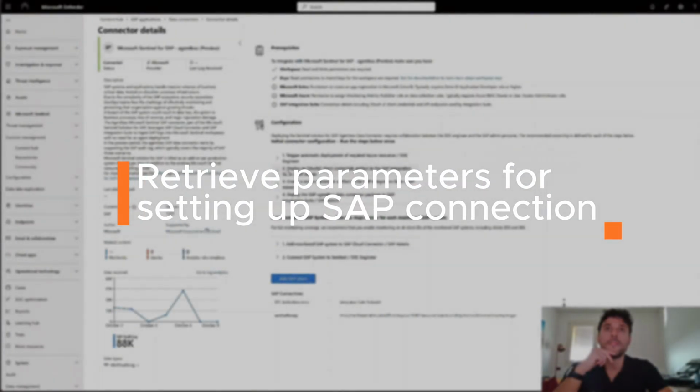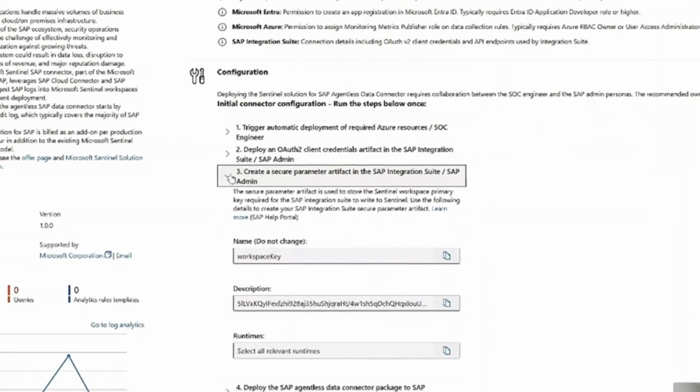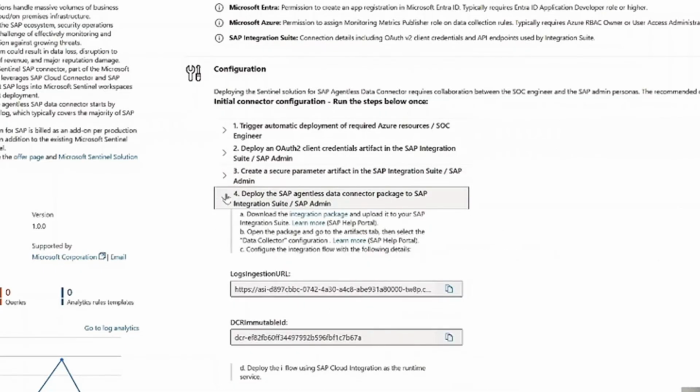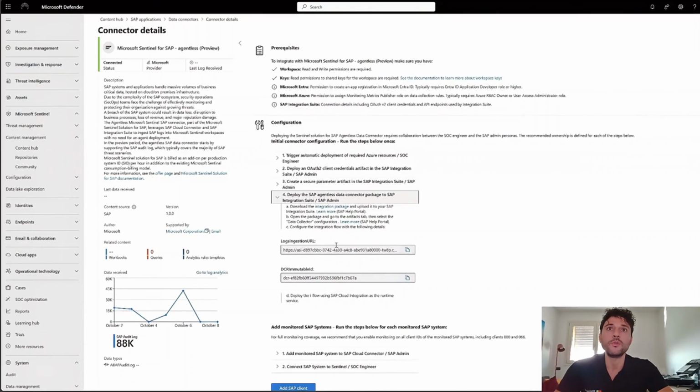If we move forward on the next steps required in this data connector, we will see that from step 3, you can retrieve the workspace key. Just take note of it, because we will use it later when we create a secure parameter artifact within the Integration Suite.